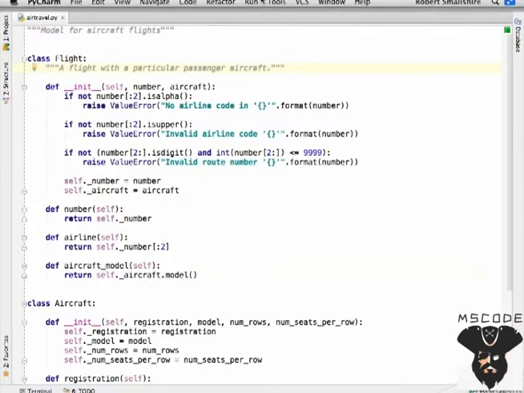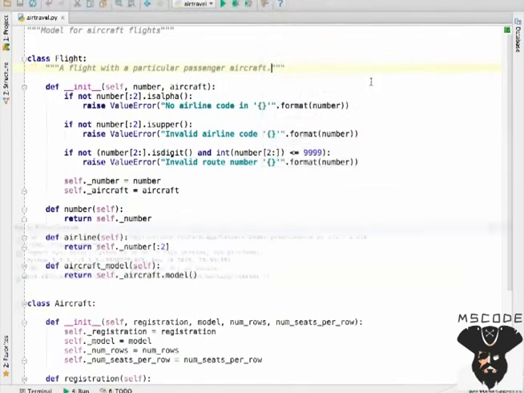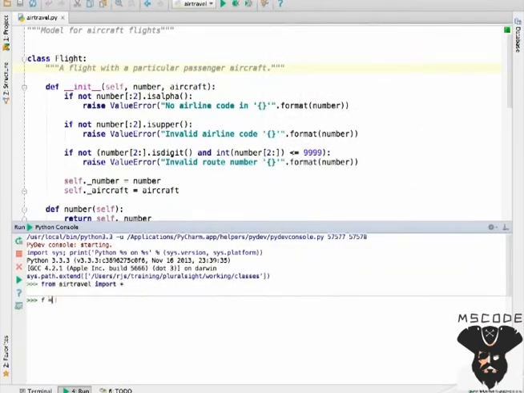We can now construct a flight with a specific aircraft. Notice that we construct the aircraft object and directly pass it to the flight constructor without needing an intermediate named reference for it.